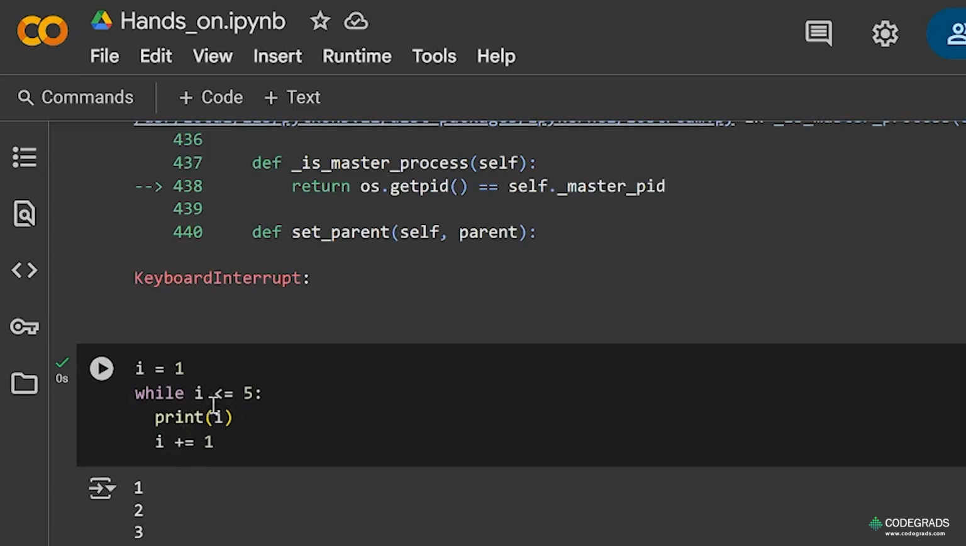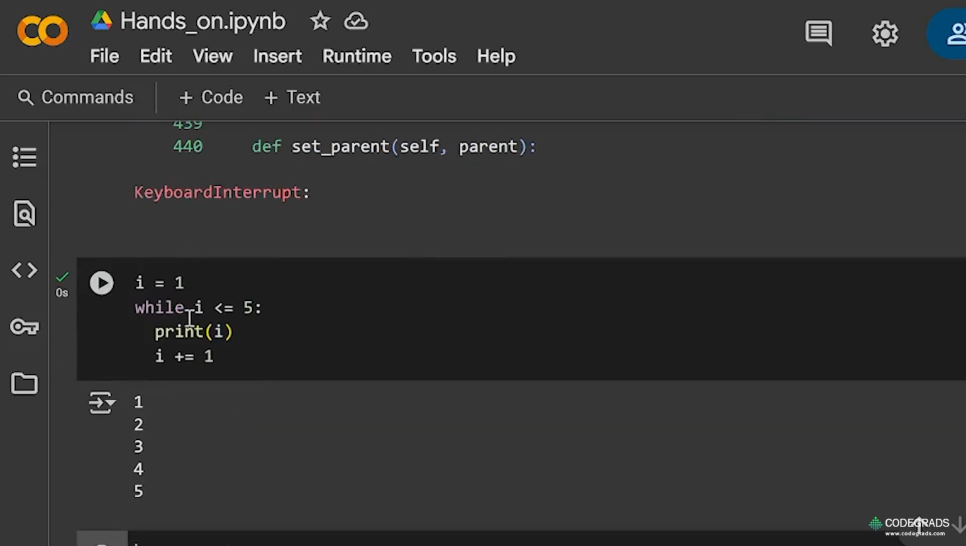Now 4 is less than or equal to 5. So we will print the 4 value. And again I will increase by one. So 4 plus 1 equals 5. Now 5 is less than or equal to 5. So this condition will also be satisfied. We'll print I. Now we'll add one more to I.